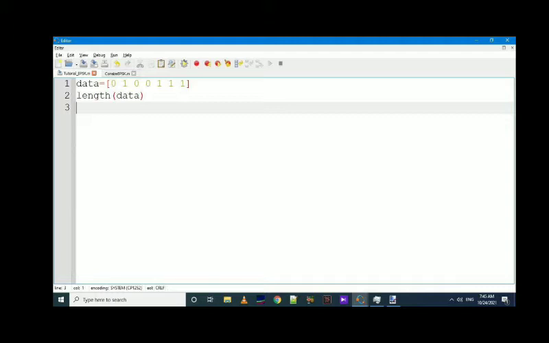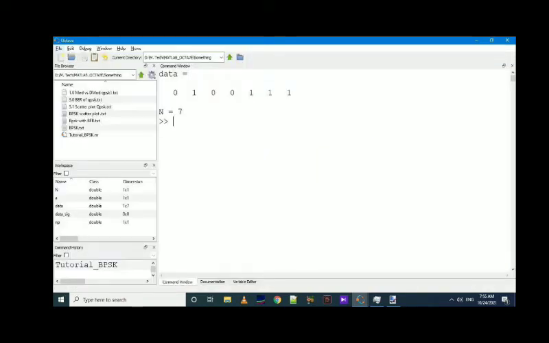So here we have the binary data 0100111. This data is binary and we will modulate it, and this is the length function of data, which will show the length of the data. Once we run it, we will get our data and the length of the data.